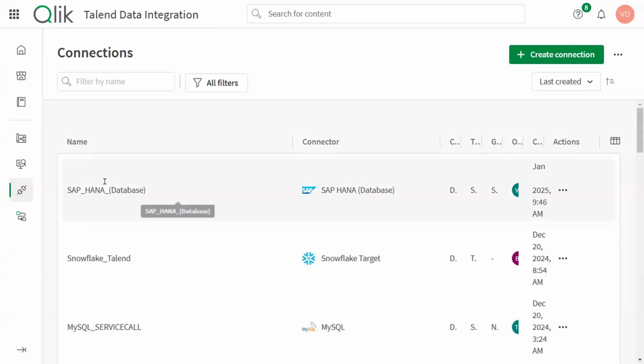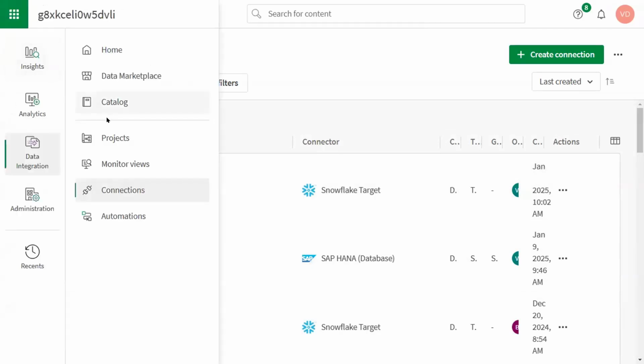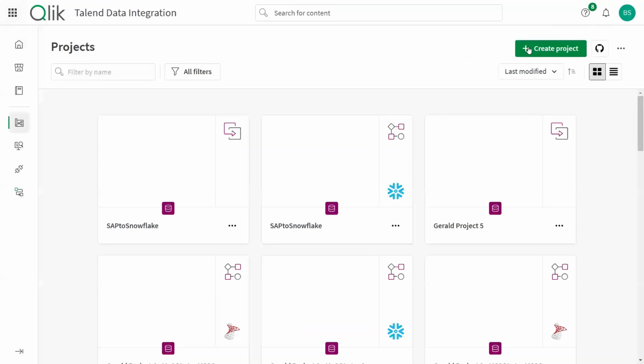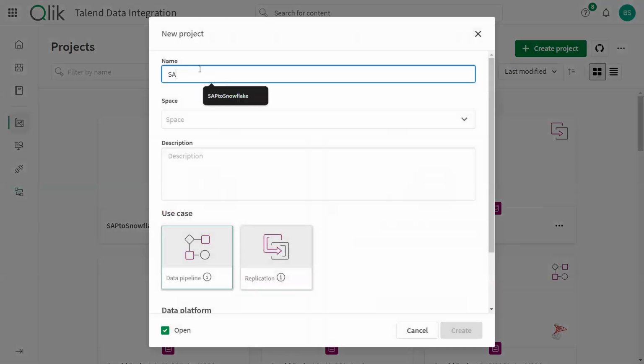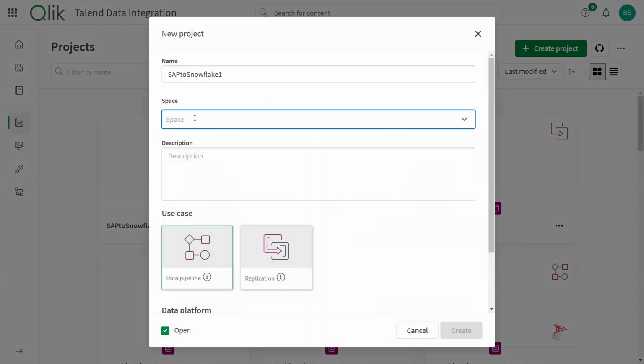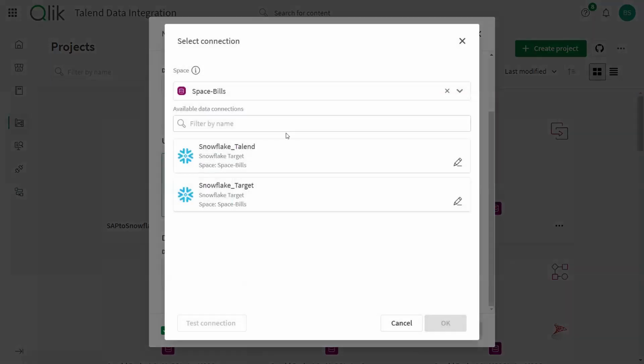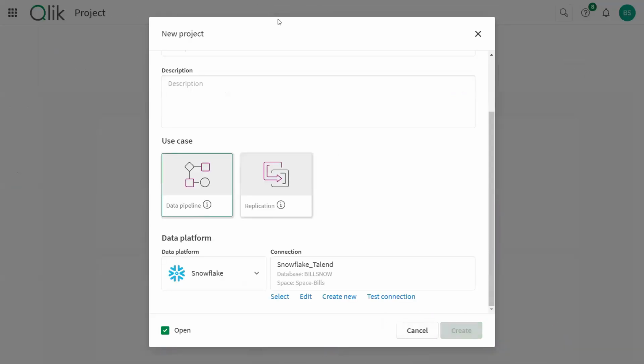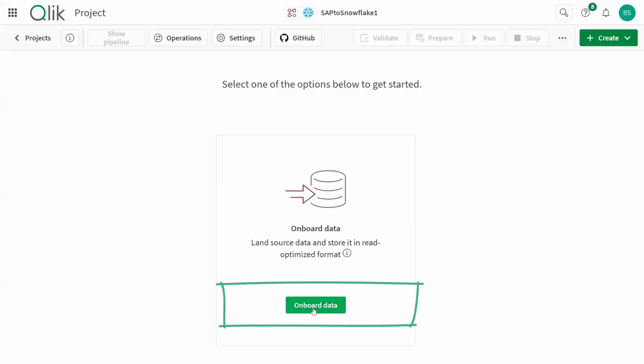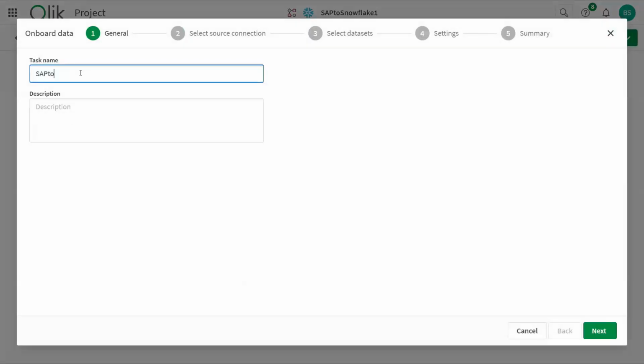Let's create a task to load that SAP data to an existing connection, let's say Snowflake. So would you show us how to create a new project? Yes. Okay, create. Give it a name and the space. And we're going to use data pipeline. Snowflake connection. Select. Here's my target. Create. Okay, onboard data. Task name.